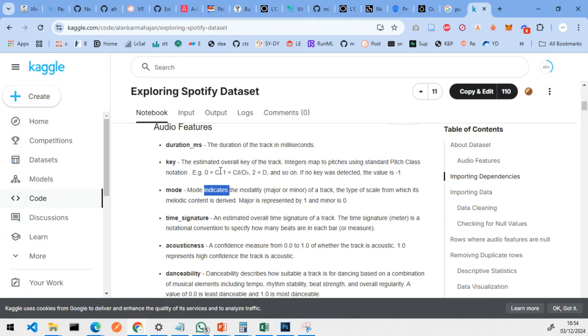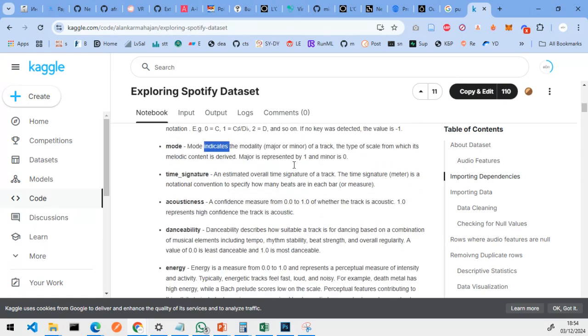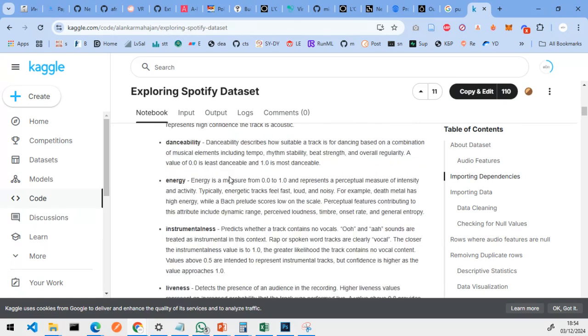Like if you know music a little, A sharp, if that's a sharp or that's a flat. So minor, or maybe like B flat, those kinds of things. If you know music, I know a bit about music here in Russia.